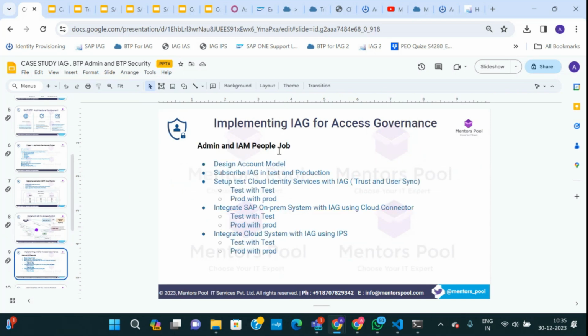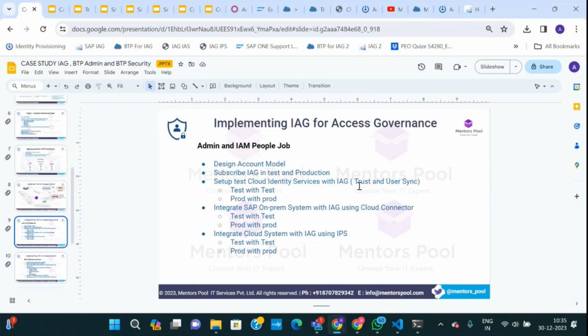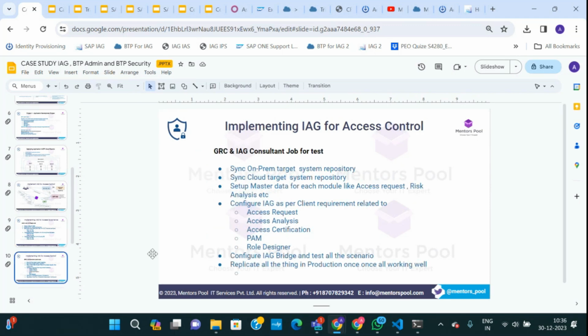Okay, so see, that's the admin job, or IAM people's job, for IAG implementation. Once they design the account model, subscribe, set up the identity provider, integrate the on-premise system, and integrate the cloud system using IPS, then the GRC consultant or IG consultant will sync data. They will do all the master data setup. They will do all the risk configuration for each module. Then they will configure the IAG bridge. Then they replicate, and they test. Then everything they did, they have to replicate in production.